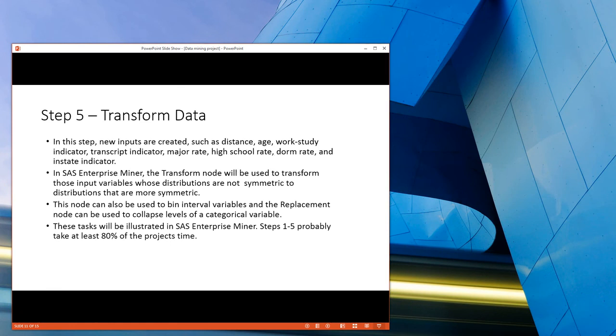Again, once we have the data created and cleaned up, we may want to create new columns. Examples may be distance from home to school, the age of the student, whether the student is working or not as a 0, 1 indicator, and some indicators from transcripts such as GPA, and whether the student is on probation or at risk of probation. Also information on what proportion of the students in that major actually graduate, so major rate, and what proportion of students from that student's high school continue to finish college, so maybe high school rate, and what proportion of students are in dorms. Those may be variables. So in other words, we can create all these variables from existing columns.